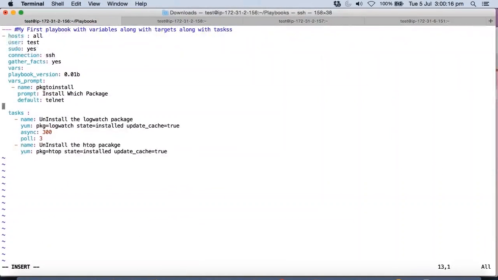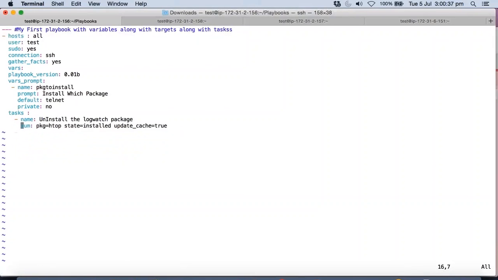Private is not required, I believe, but let's put private as well. What we can put is private: no. I'm going to remove this task, everything, and copy the task which I have.